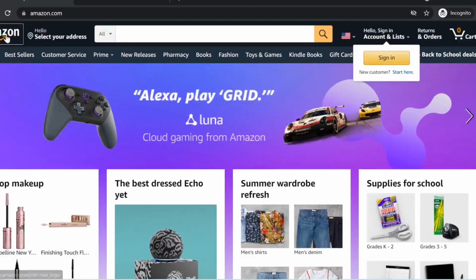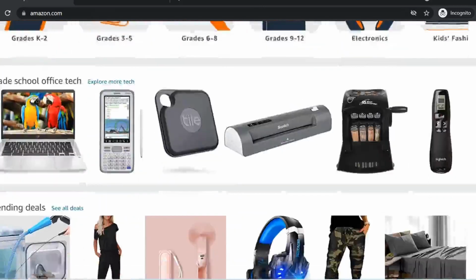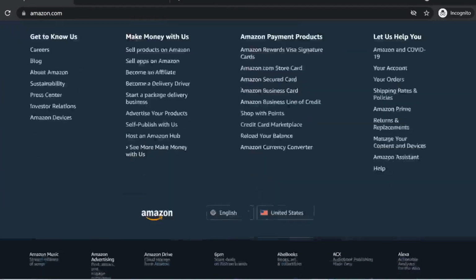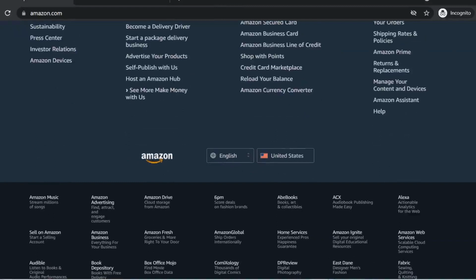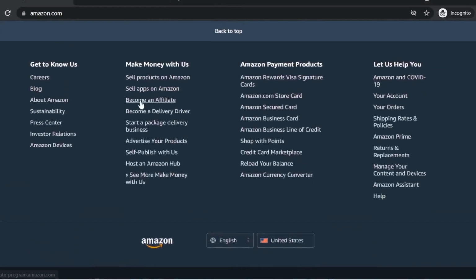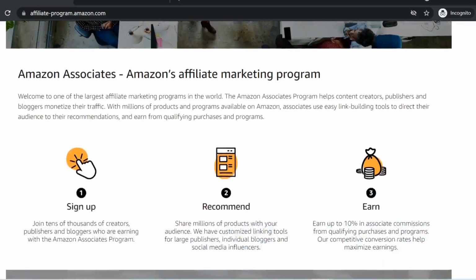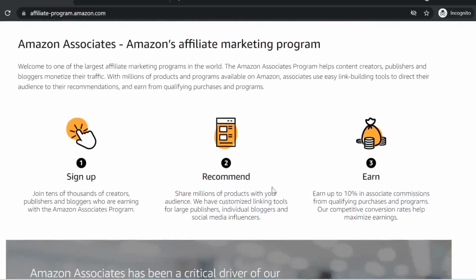So first we come to Amazon.com and you scroll all the way to the bottom, to where it says become an affiliate. Then you click on this button right here. It brings you here to the Amazon Associate page. So this is where you sign up as an Amazon affiliate. And this is how it works. You sign up, you recommend the products, and you earn commission.